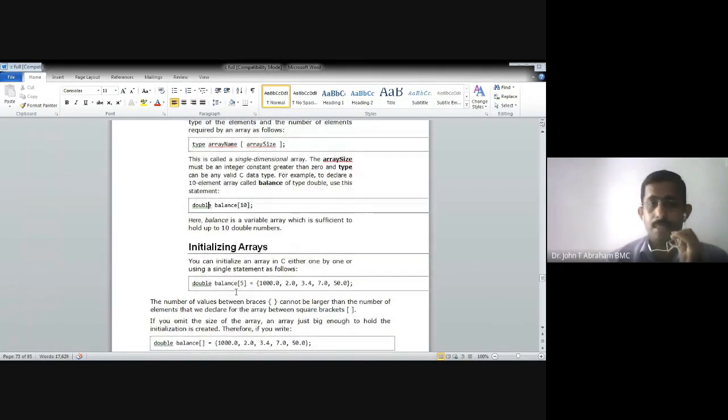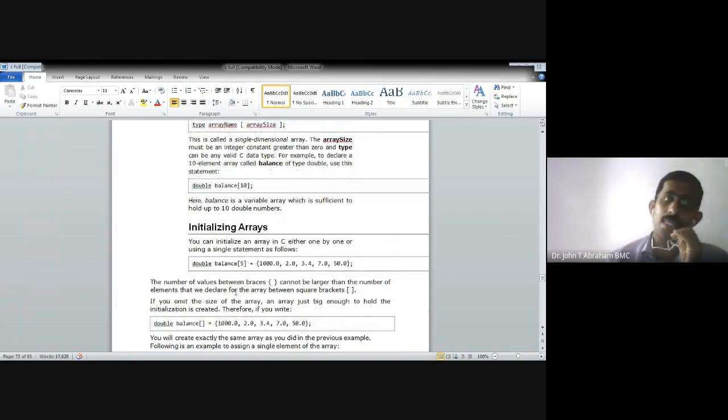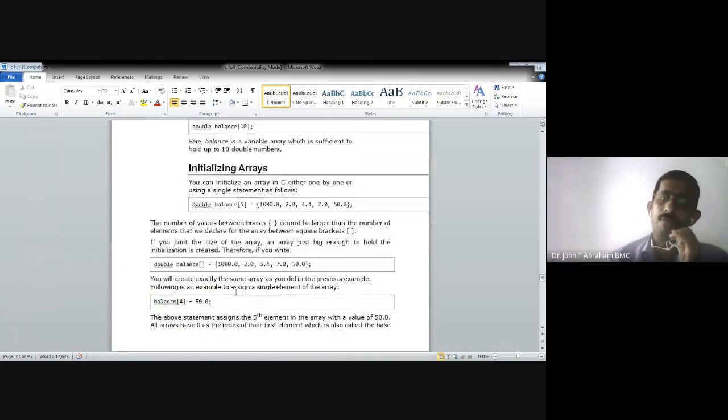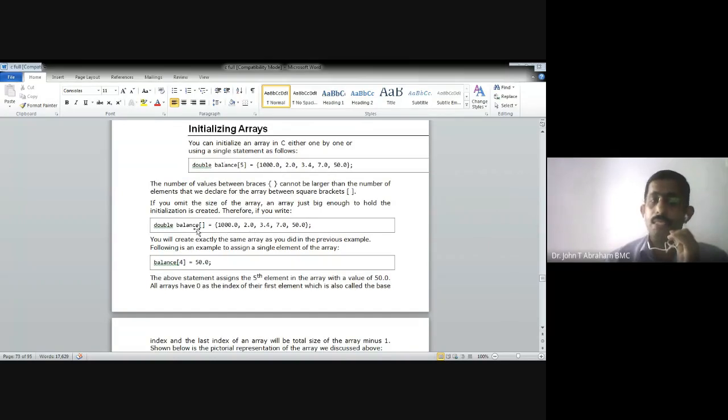Then how do we initialize the array, how can we give the initial values in the array? We just write double balance of 5 equals, open braces. Whatever initial values we have to give, we list them: 1000.0 comma 2.0 comma, like that, all the values. Close the braces, not brackets, then a semicolon. This is the way we initialize a double array or any other type.